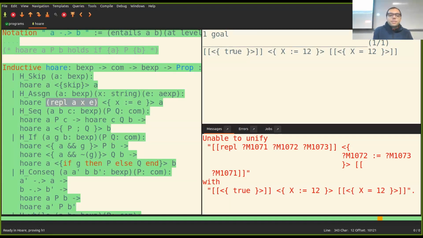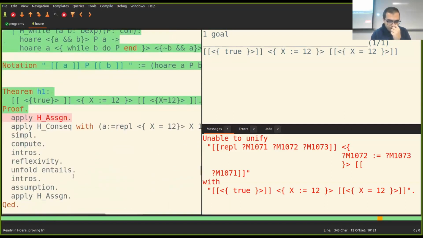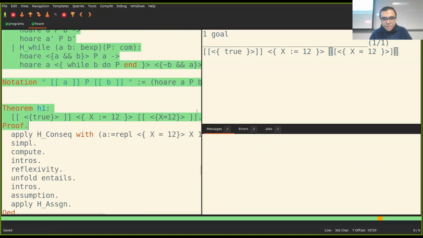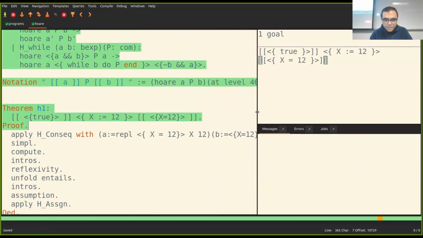So this shows us that instead of having true here, we have to have exactly this expression: replace, where A is this post condition, and X and E. I have to create all of that before I can apply H_assign. So how can I do that? Well, I can apply H_consequence, right?